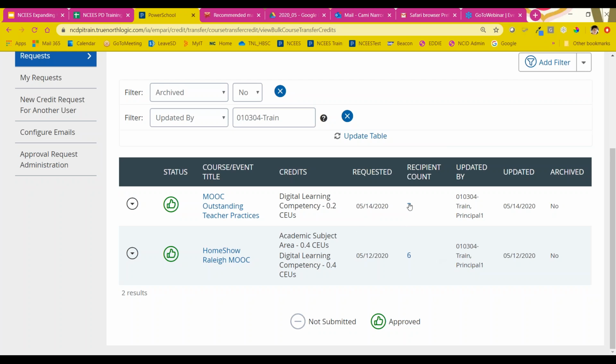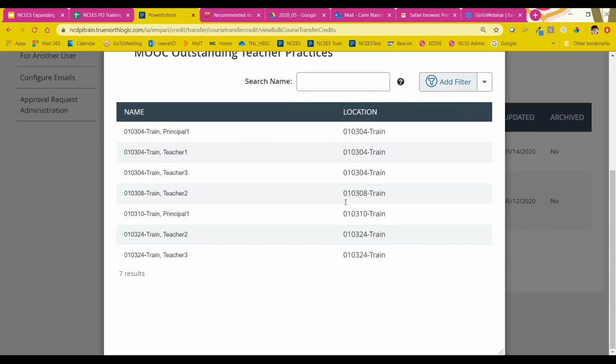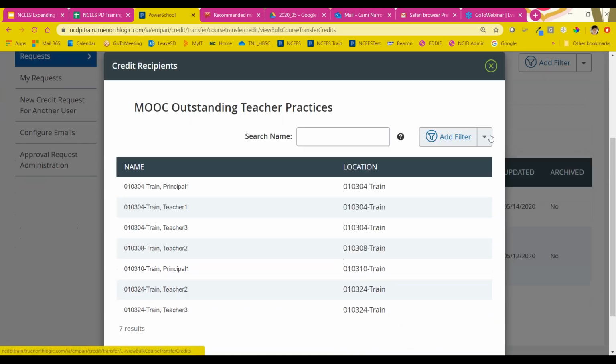You can see I have a recipient count here. I can actually go to the course title. Anything that's blue is going to be a link. And there I go. Let's see my results.